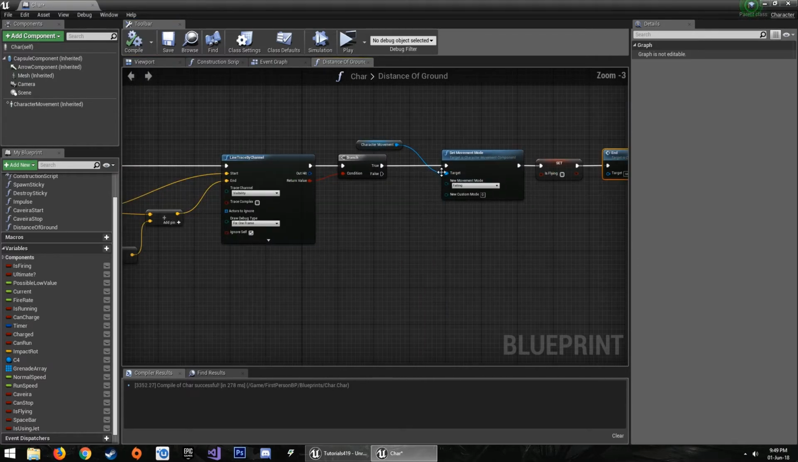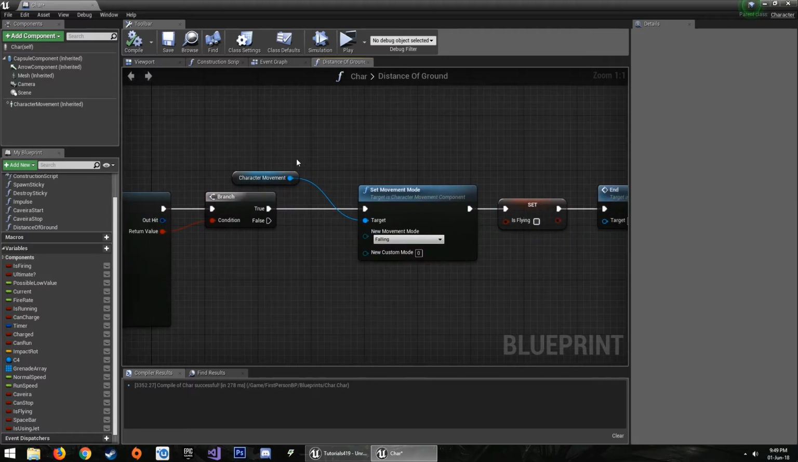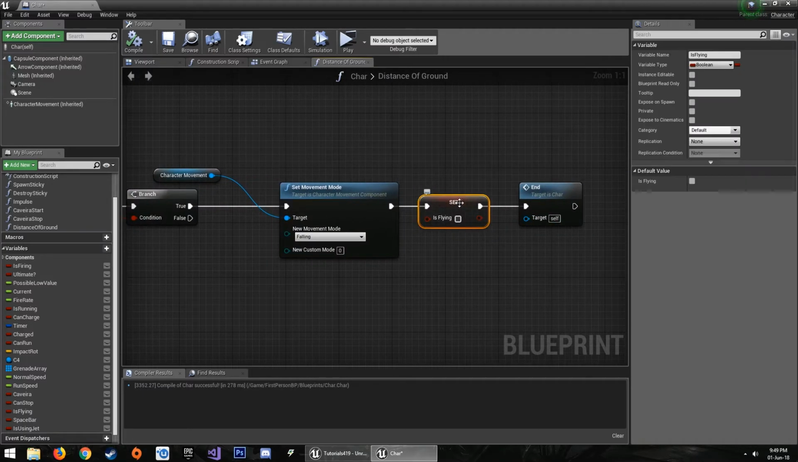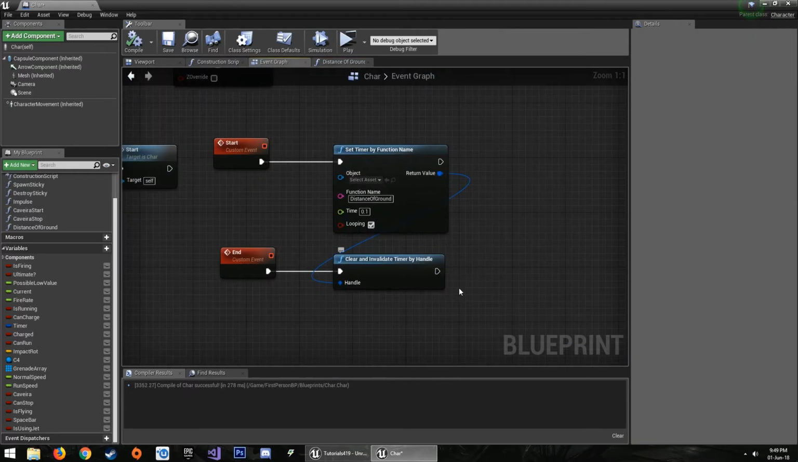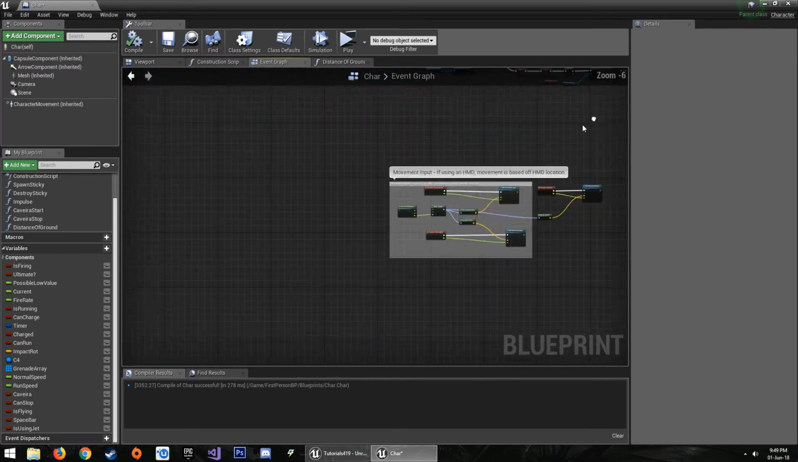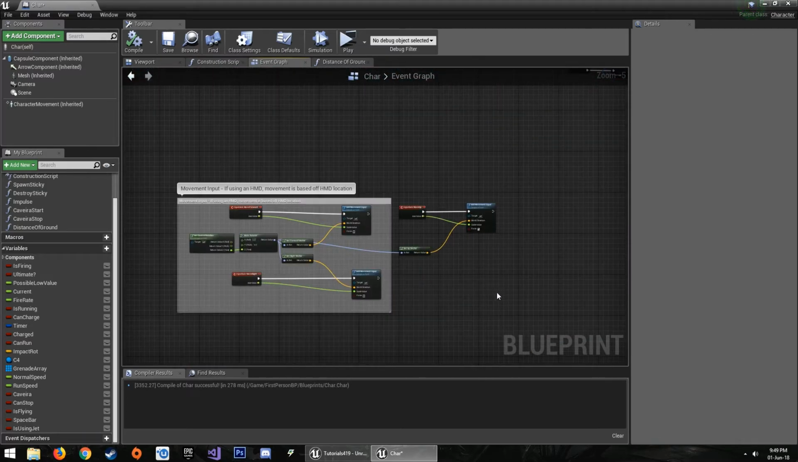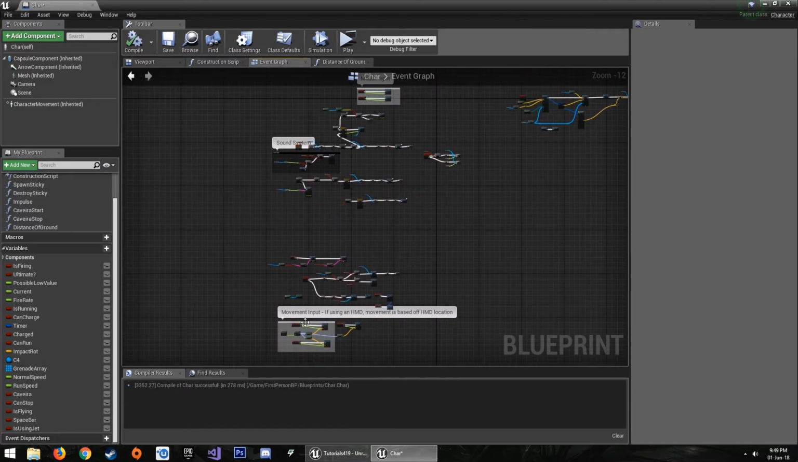Okay, so if we're going to have something that is going to block our line trace, we are going to set the movement mode to be falling and then set is flying to be false, and then we are going to clear and invalidate the timer by handle. Actually, just the timer.